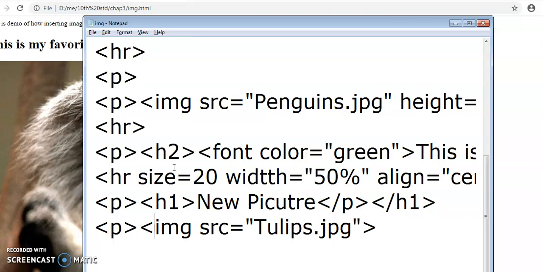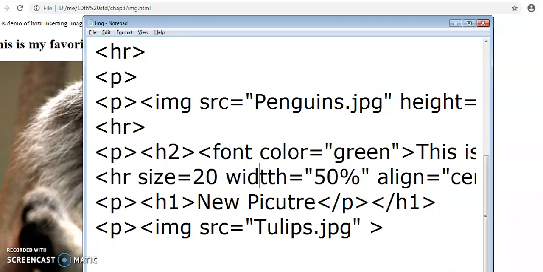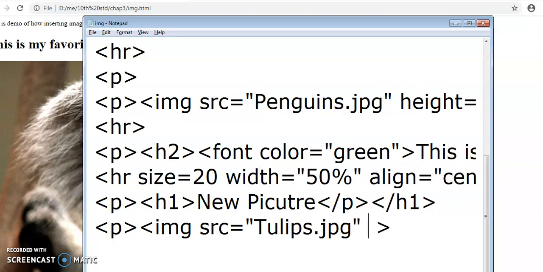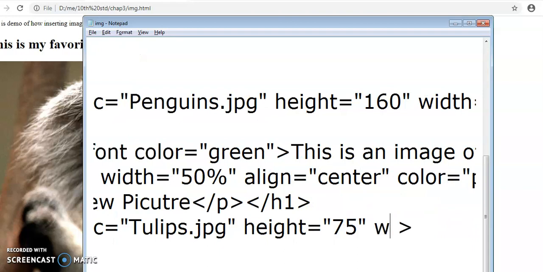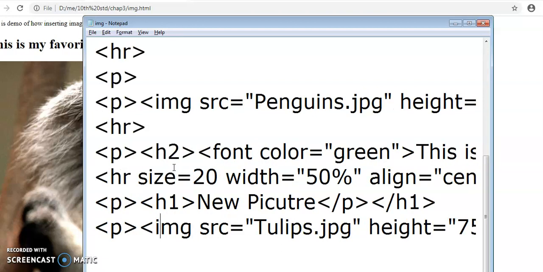Suppose you want to give height and width. Suppose height equal to 75, width equal to 75. See the output of this image. For which image we define the attributes? Height, width for tulip image.